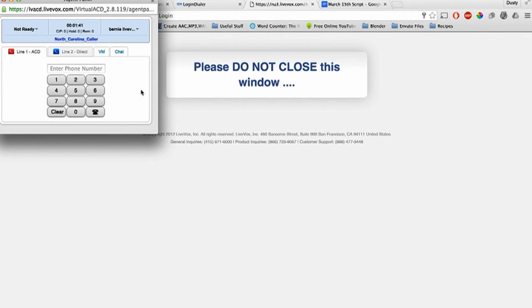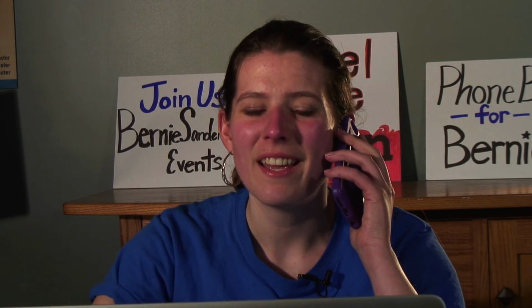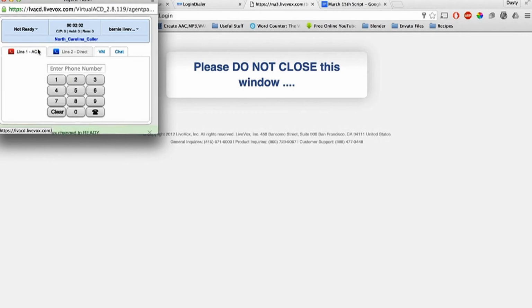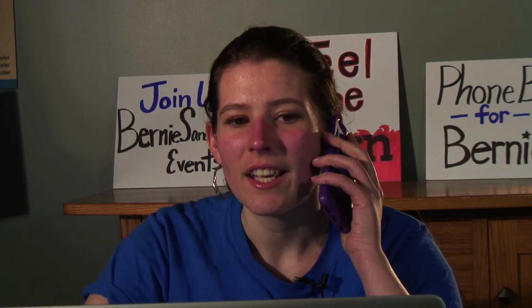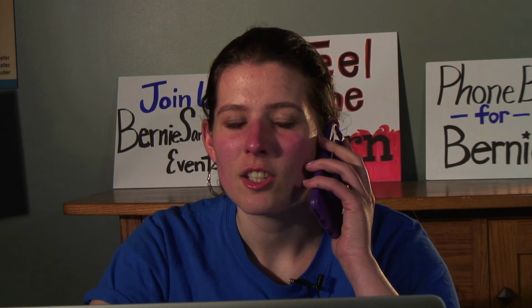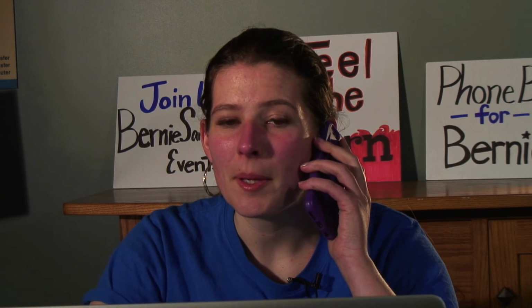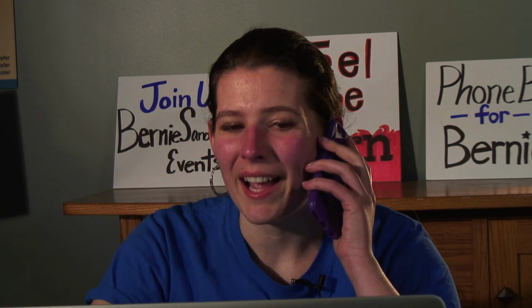Now, you should notice in the top left-hand corner it says not ready. It will not place any calls until I say that I'm ready. So, I'm going to mark this to ready. I'm going to make sure I have my script either printed beside me or on the screen, and I'm going to switch it to ready. Once it hits somebody's phone number and they answer, this pop-up bar will show you their name and the information they need. You'll be able to mark whether they love Bernie or whether they are not interested, and you'll be able to mark whether or not we should call them back.